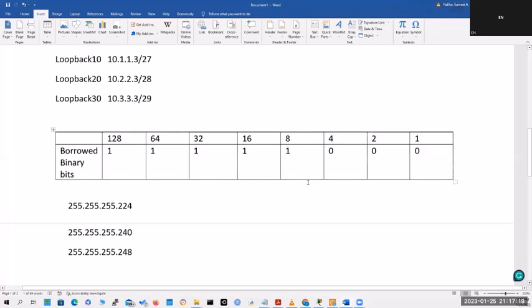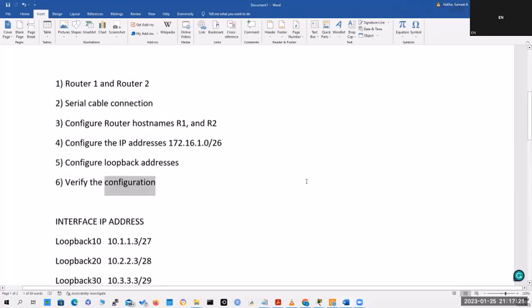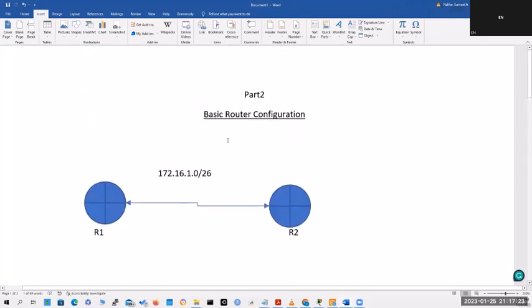So at this point, we'll come to an end of this tutorial, the continuation of part 1 of basic router configuration. So you can go and watch 1.1 Packet Tracer basic router configuration.